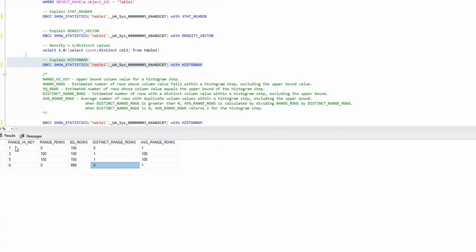It is basically, for example, if you see here between 1 and 3, we have close to 100 rows with duplicate column values. And when distinct range rows is greater than 0, then average range rows is calculated by dividing range_rows by the distinct range rows. When distinct_range_rows is 0, then average range rows is always 1.